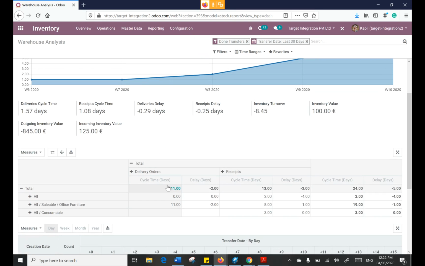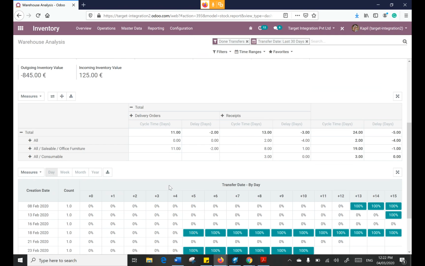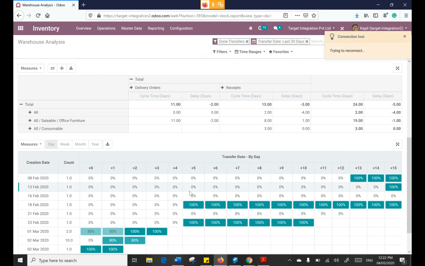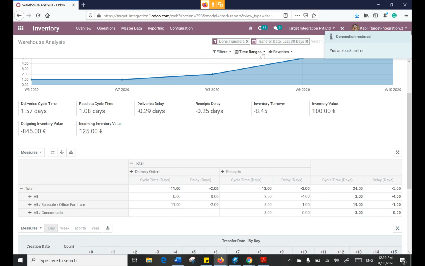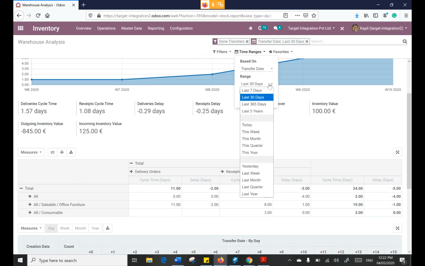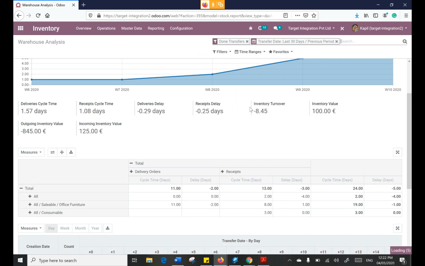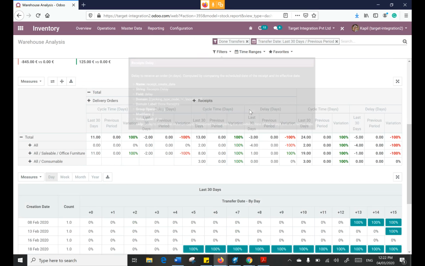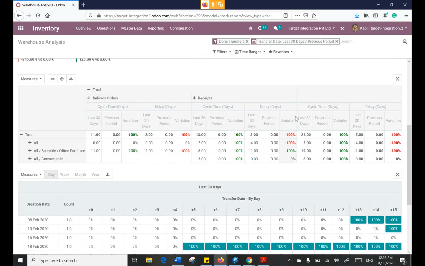If you scroll down, you'll be able to define those values within each of those fields related to your KPIs, and it can be based on a specific range. If you want to select a time range, you can select based on your transfer date, your creation date, or your expected date, and the range can be anything from 7 days to 5 years. You'll be able to run these in comparison as well. If I want to compare with the previous period or previous year, I can do this and just click apply. You'll have the data, and this will show you the entire workflow.